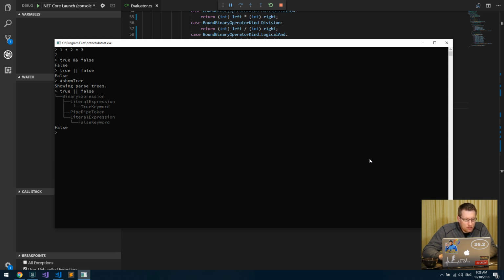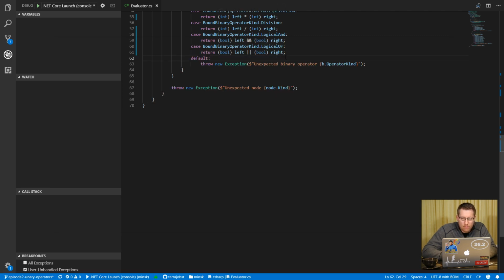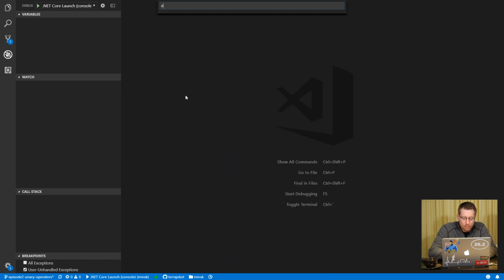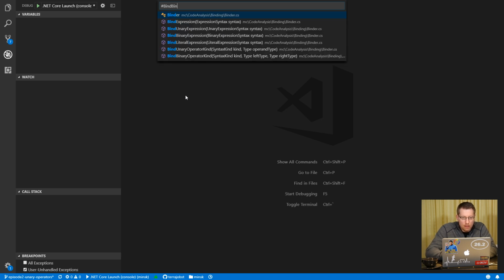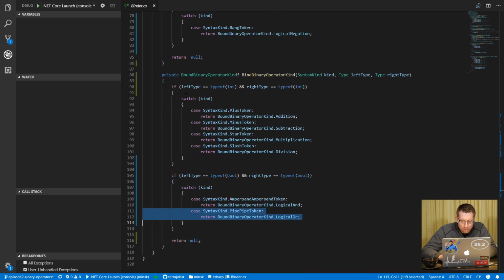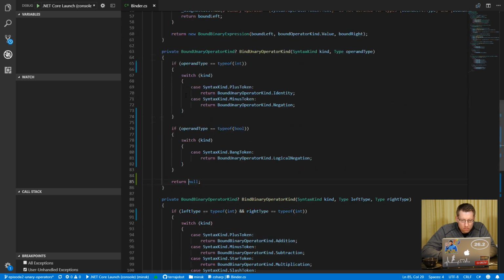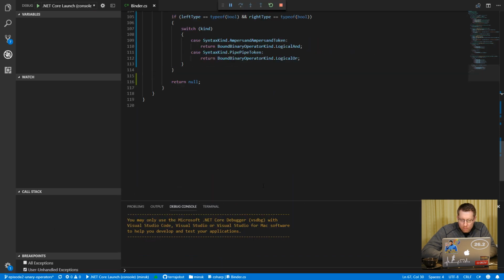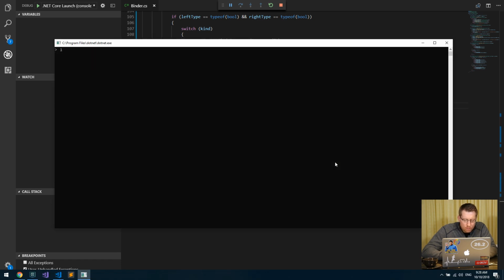So we parse it correctly. What is happening? Logical OR is left, right? Probably bind it incorrectly, right? Bind binary expression kind. Nope. Bound binary operator kind logical OR. What is happening? True? True is false. Okay, that explains that.